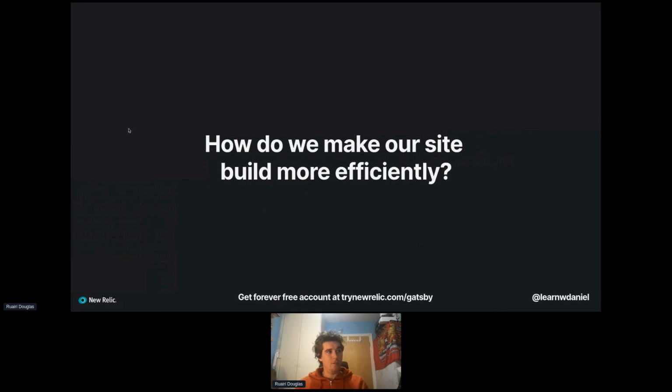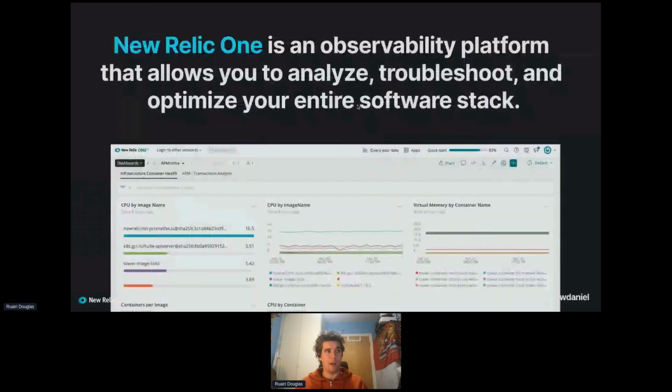Our challenge was to try and make our site build more efficiently, and that was a focus when I started on the team. In order to do that, we needed to be able to see exactly what the site was doing, to get visibility into it, to see what parts of it were slowing the build down and where we could make improvements. It just so happens that New Relic is an observability platform. It allows us to analyze, troubleshoot, and optimize our entire software stack. This also means that we could do something with Gatsby build.